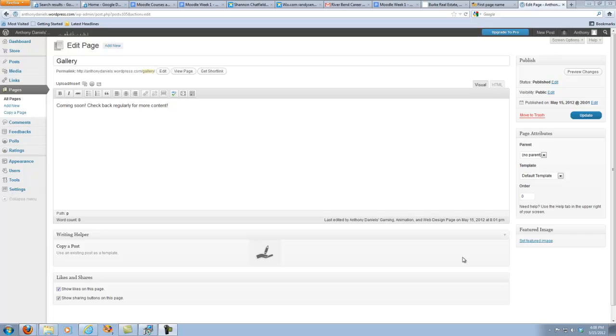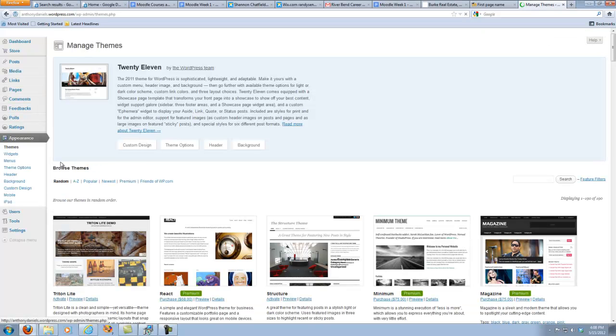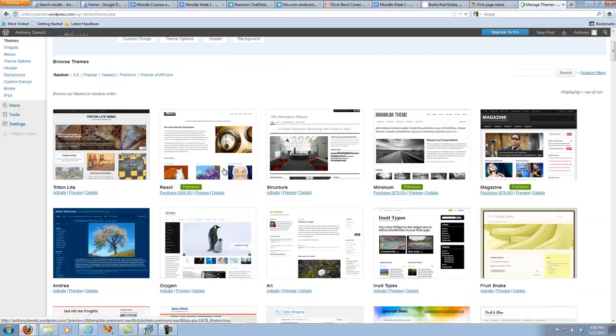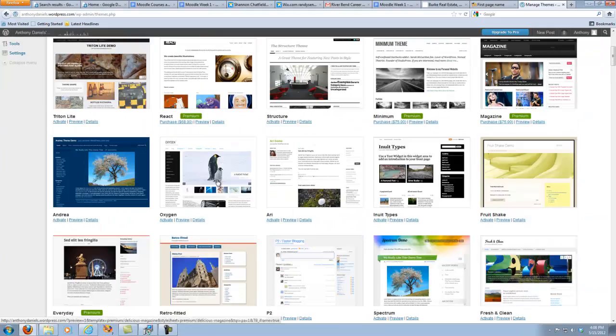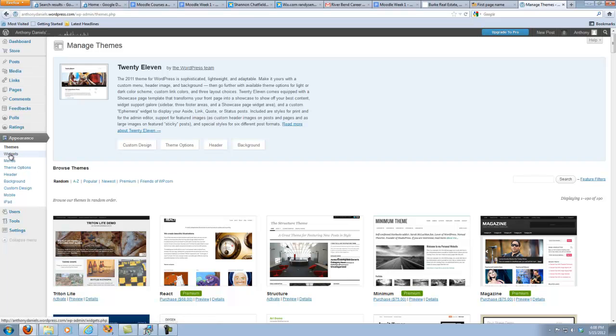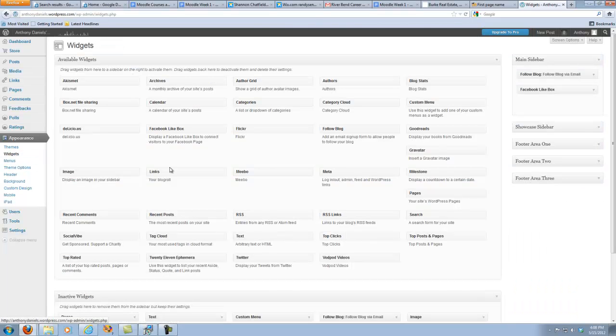Now, one more thing that you can do to change how your page ends up looking is by going over here into Appearance and by going into Widgets. Now, we've already gone into Appearance Themes, and there's all different types of themes here, and they're laid out all kinds of different ways, and a lot of them are really, really nice looking. However, if we go in here to Widgets, we can also go ahead and change a lot of this stuff. So, for example, on my main sidebar, I've got Follow Blog and a Facebook Like box. Okay, and then there's different areas like footers and footer area 2 and showcase sidebar and that kind of stuff.